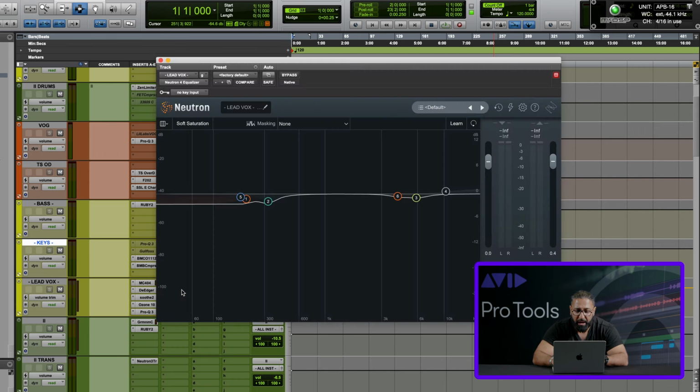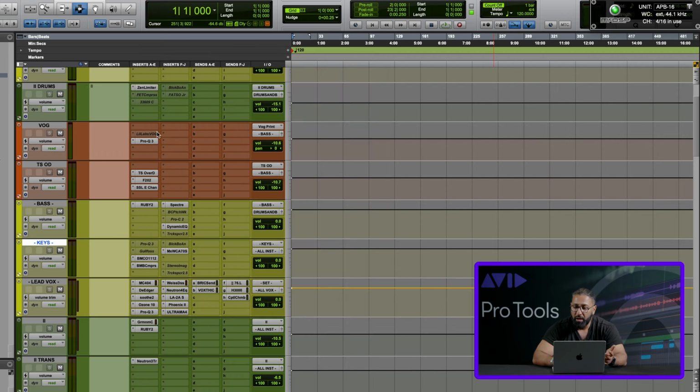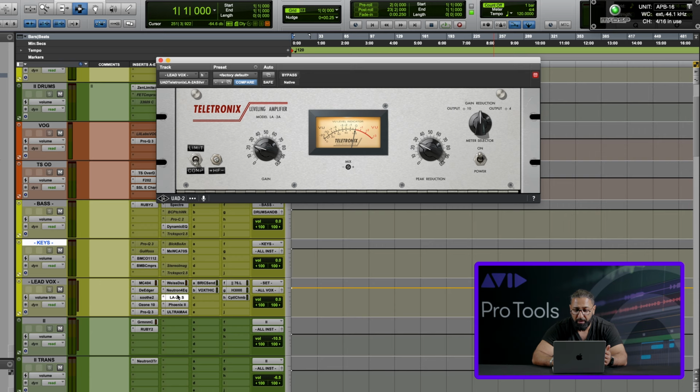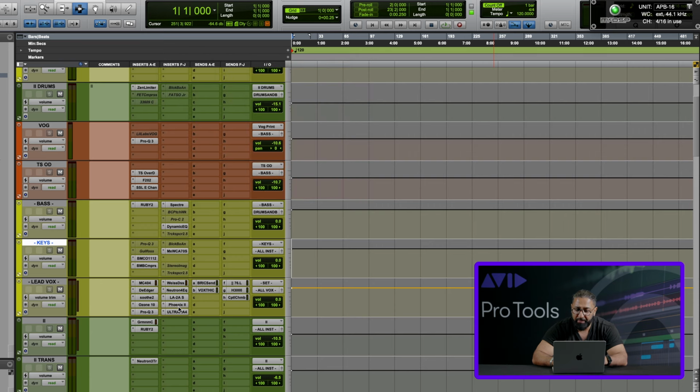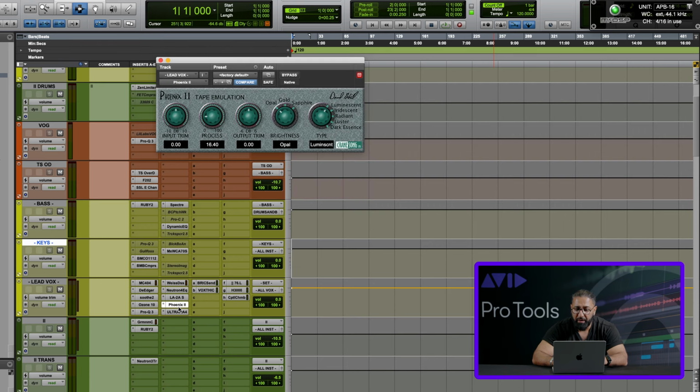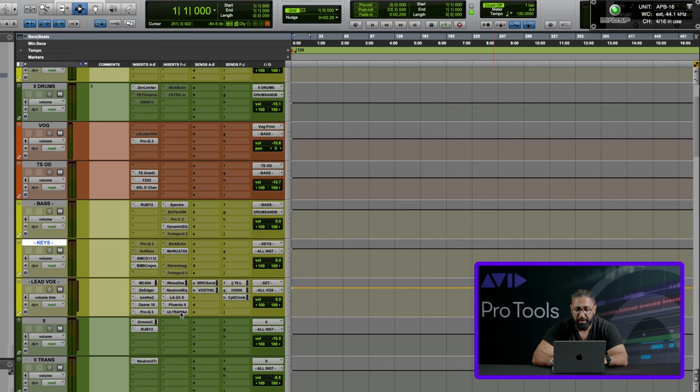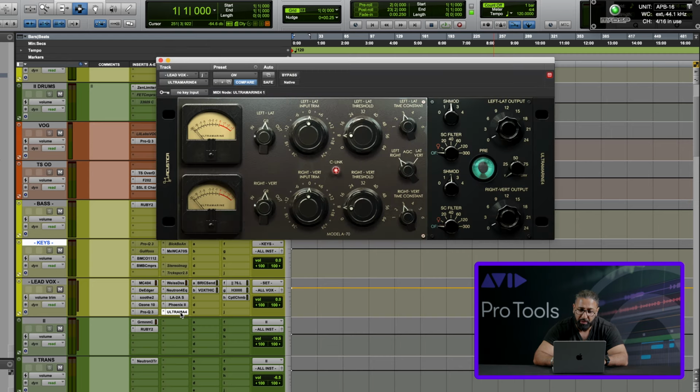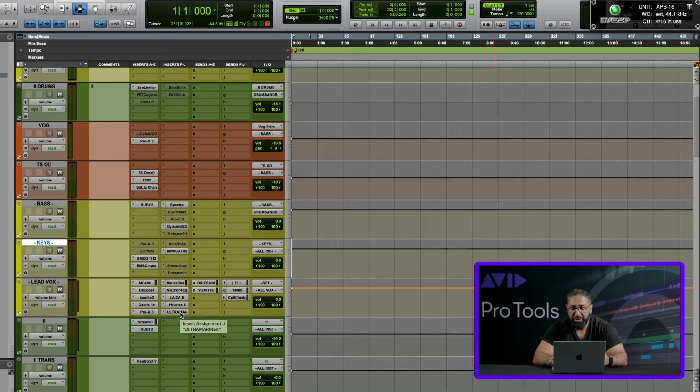After that, we have the Neutron 4 EQ. Yep, this is doing more cutting. So far, there's been no boosts on anything. LA2A, just to finish it off, and then the Phoenix on there as well. And then we have this plugin that I end up using quite a lot. It's the Ultramarine, which is a Fairchild by Acoustica.